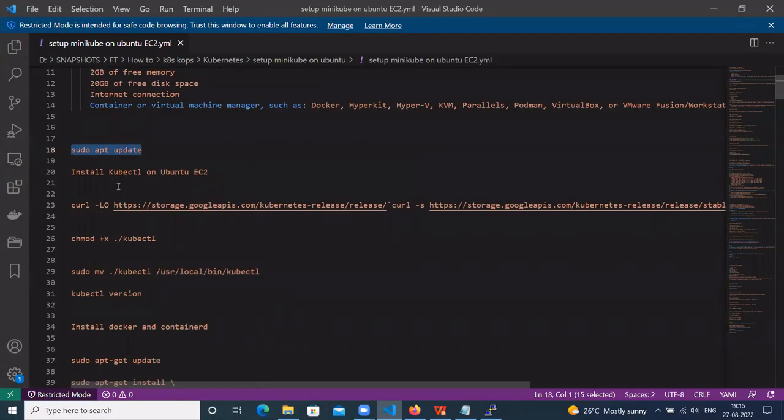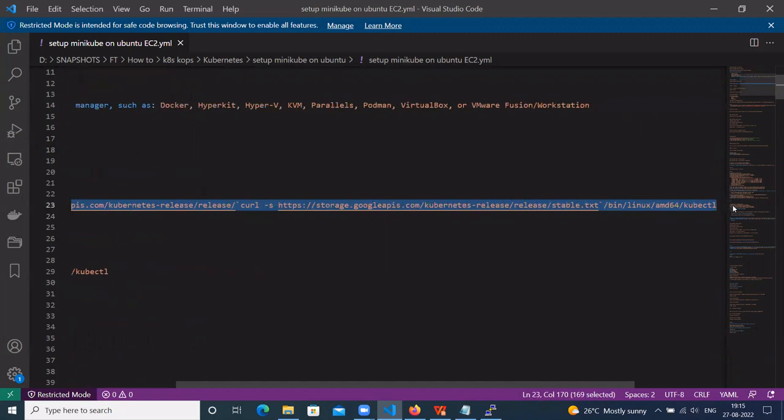Next, first we have to install kubectl. So for every cluster, we have to install this package. Kubectl is a command line interface for Kubernetes. So here I have copied this command from the official Kubernetes site.